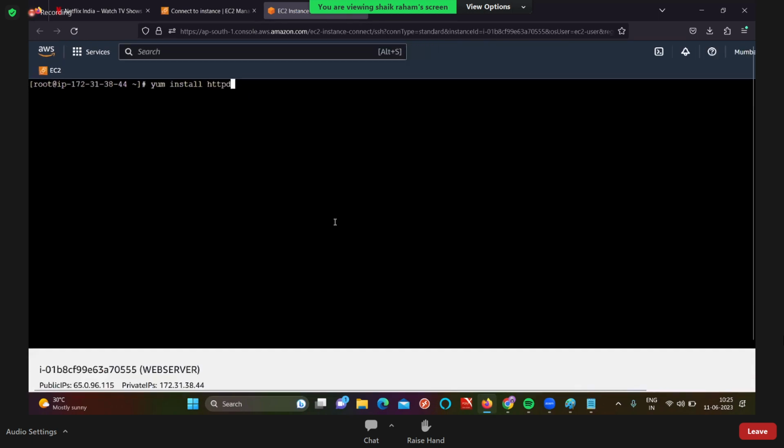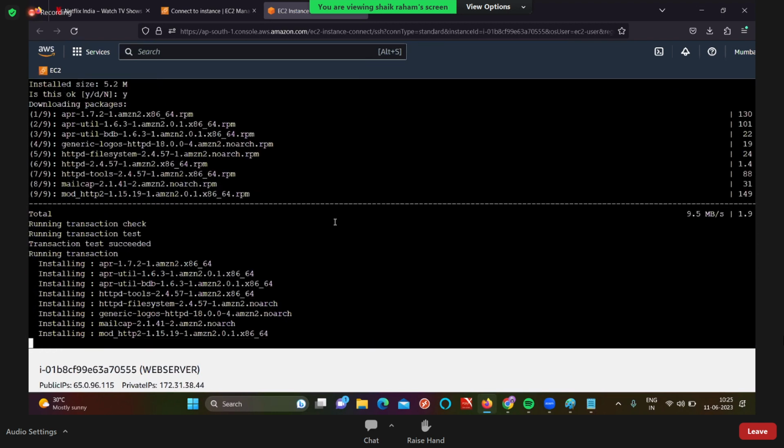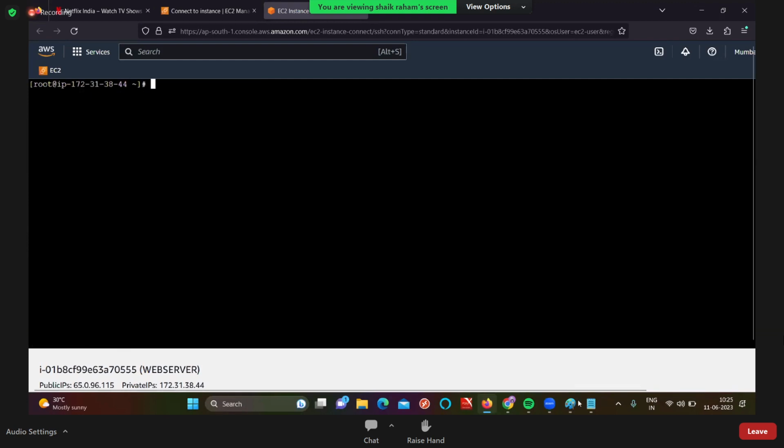How can you install it with the help of the yum package manager? I hope this command is very clear for you, but I'll tell you one more time. I want to install Apache, and Apache means HTTPD. To install packages on Linux, you have the package manager called yum. With the help of yum, I want to install Apache. Hit enter. It will ask permission. Give yes, y, and that's it. Your Apache is installed. Now clear the screen. Step number 1 is done.